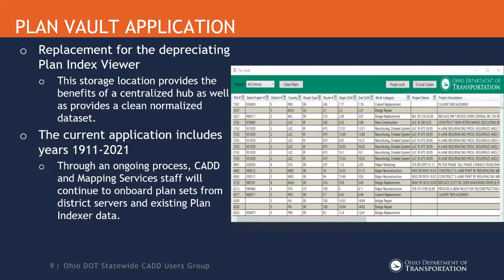So once we did all the cleanup for central office, which is where we started, we do have a majority of our districts in there. We're still currently working on the plan vault. I would say we have almost half the districts done for all the legacy data. We import everything into a database for our application that is replacing the plan index viewer, which we call the plan vault. There's an image right here for that. This is the replacement for that deprecating plan index viewer.